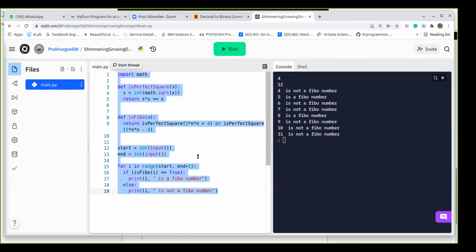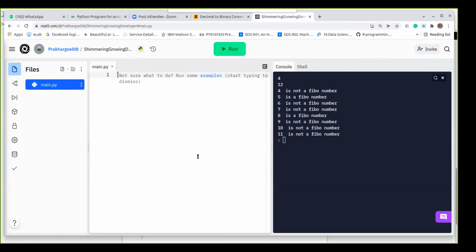Okay, so the screen is up. Let me remove this program. Cool. So guys, this is basically based on rotation, okay?